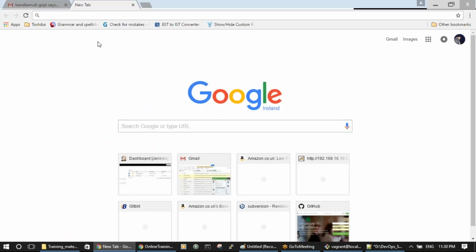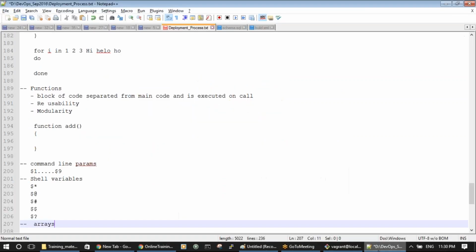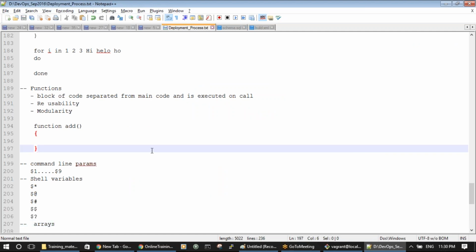So that's it for today, guys. I'm pretty much done with the shell scripting part. Tomorrow we will try to write a full-fledged script to deploy our application. See, why we learned this ultimately is to perform deployment automation.